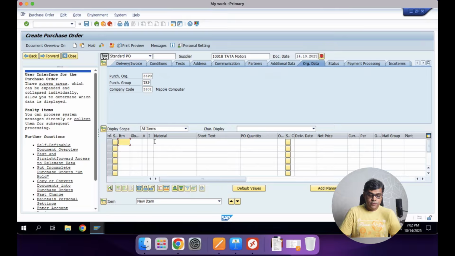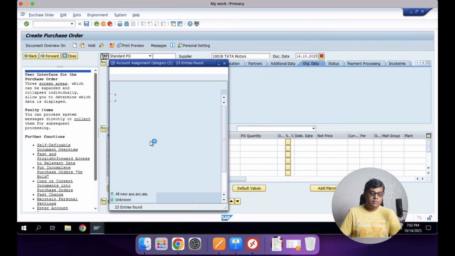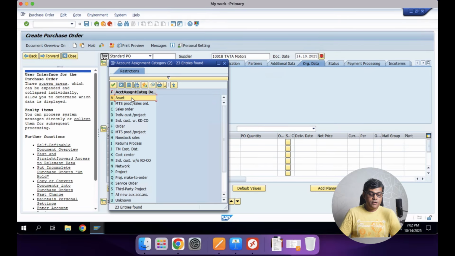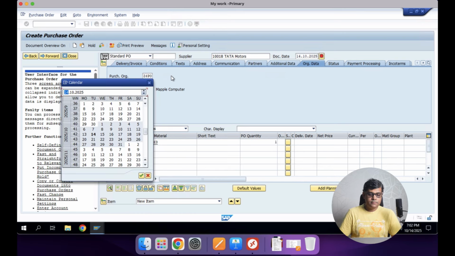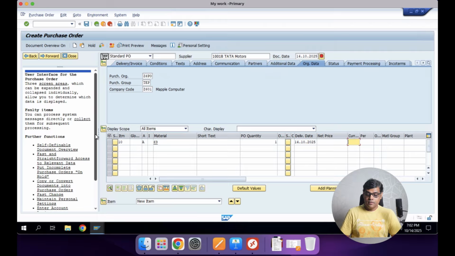and here we are purchasing asset. It's not a normal purchase, so add the account assignment accordingly. So this will be asset, add that one, and the product we are going to purchase, that is data truck. So accordingly material master I will update. Okay, and details 1 item, delivery date I'm just taking today's date, and other details.